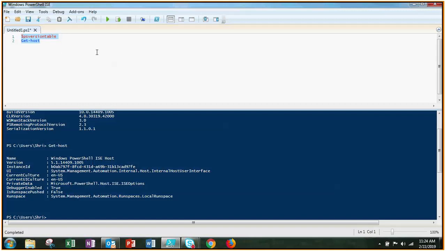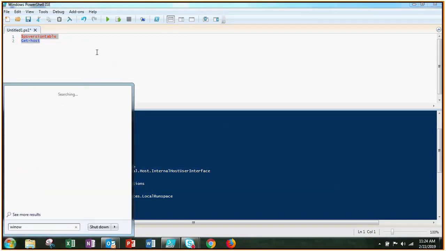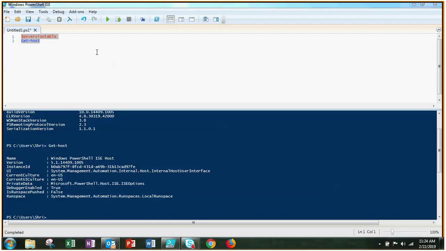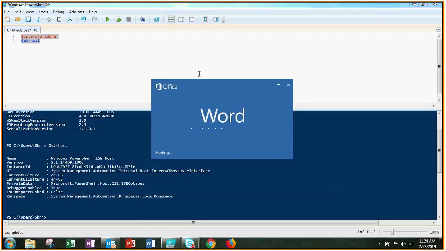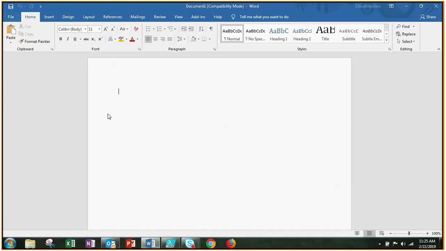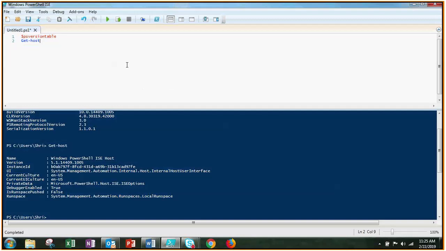I'll try to get this command copied in Microsoft Word so that I can share it with you guys after the session. $PSVersionTable, get-host. All right, let's jump on to the next line.